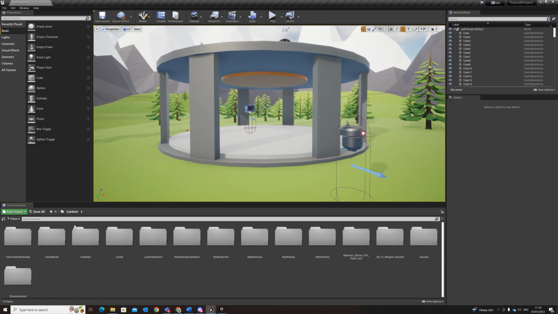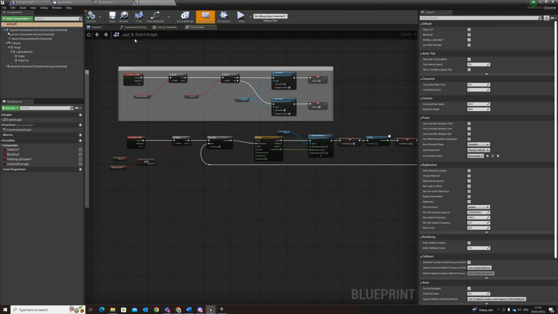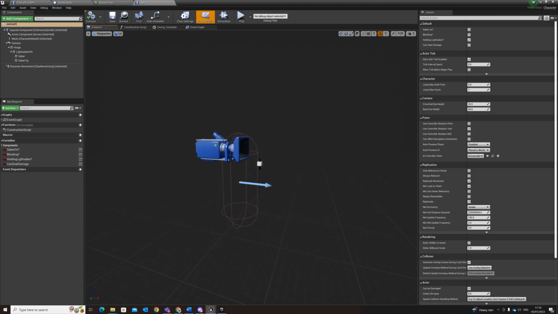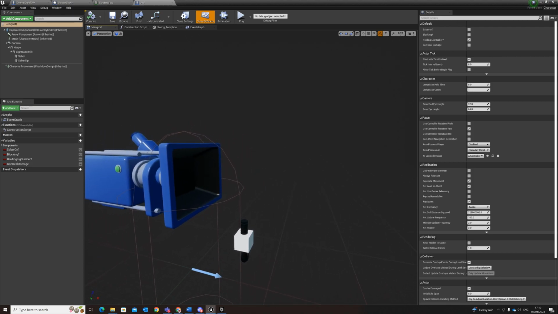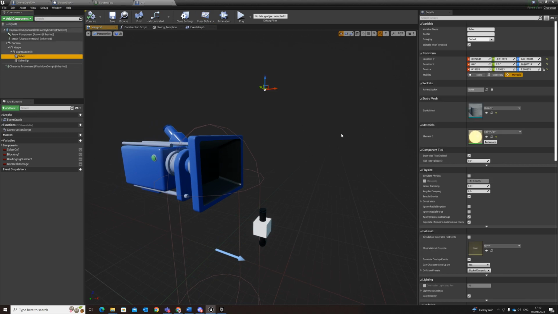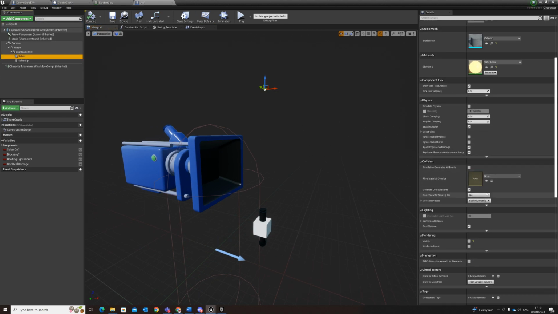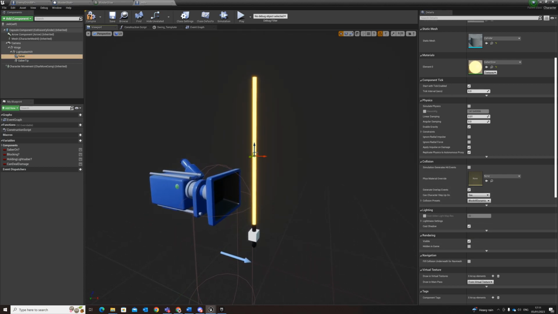So to do that, I'm going to go to my content, back to my game mode, and let's open up the Jedi class. Let's go to the viewport, and the first thing we're going to need to do is create a hitbox around the lightsaber itself, around the blade of the lightsaber. Currently my blade is inactive, so let's have a little look where the saber is. Let's make it visible. There it is, there's my saber.